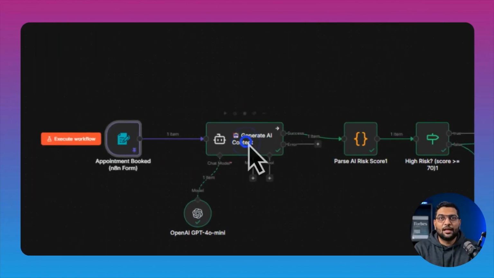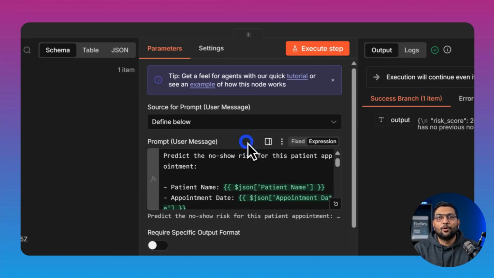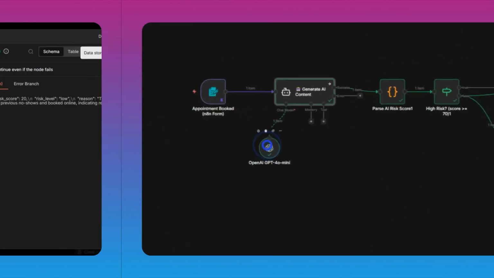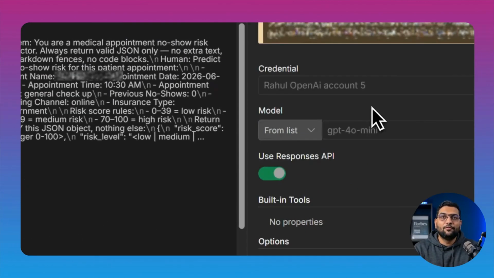Step 2. Generate AI content. This AI node reviews the appointment details and generates the message content. It also helps assess whether the appointment is low risk or high risk based on the patient's booking details and appointment context.